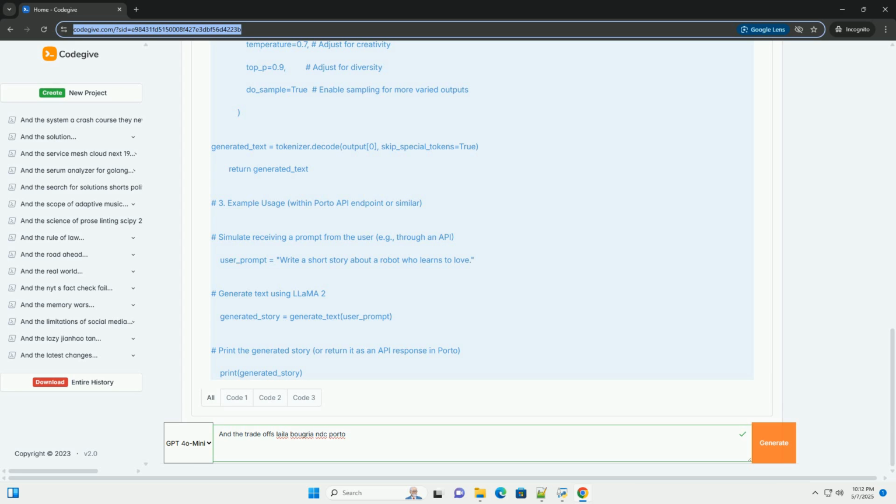Frameworks like JAX are designed with compilation in mind, while others like PyTorch have been adding support for it, for example Torch Dynamo. Hardware dependence. Optimizations performed by NDC are often specific to the target hardware. You may need to recompile the model for different hardware platforms.